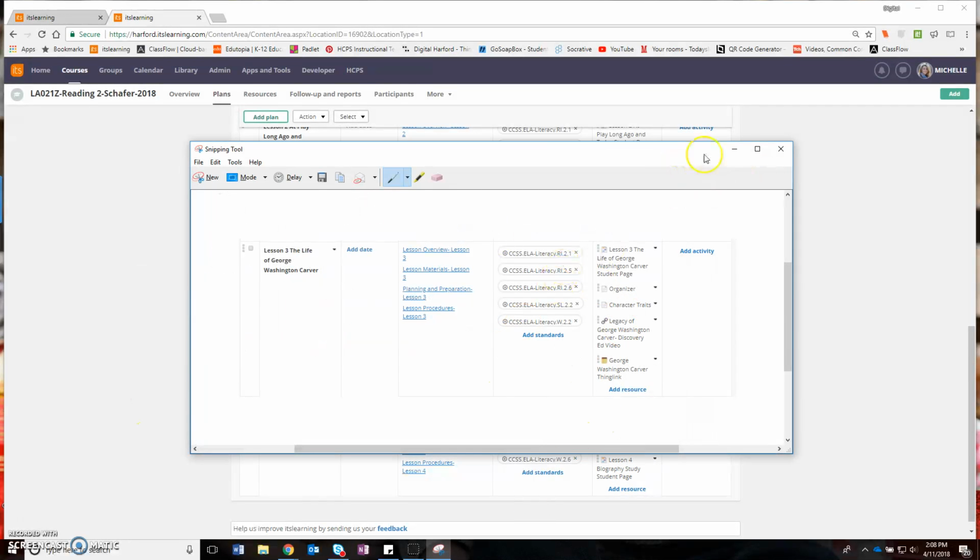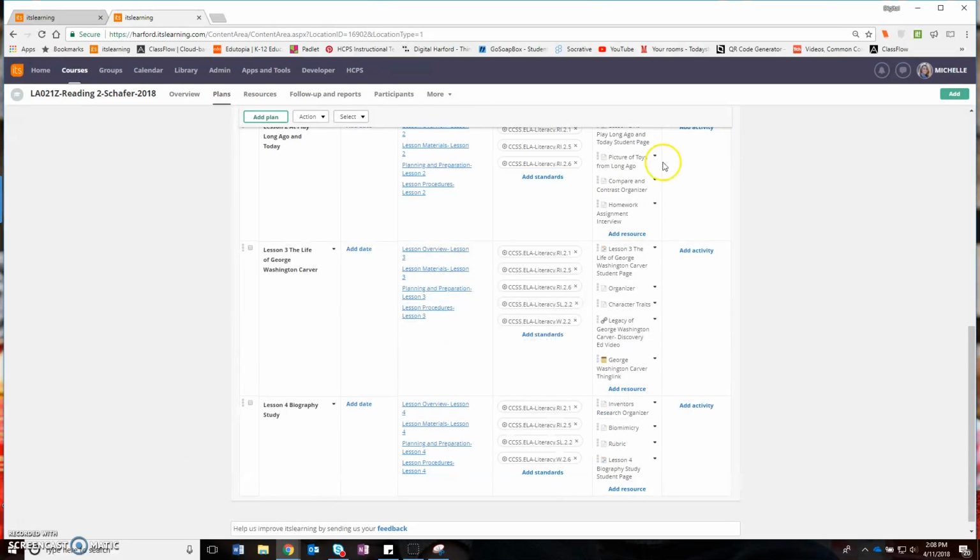Now I just need to minimize my snipping tool, because the next part of the process is, now I have this, I need to also take a picture of each one of my resources so that I can truly show my teammates or my discussion partners and my facilitator what the actual element that I added includes.